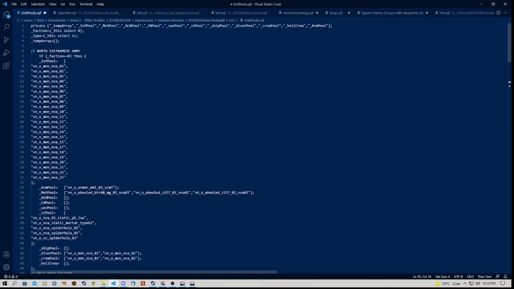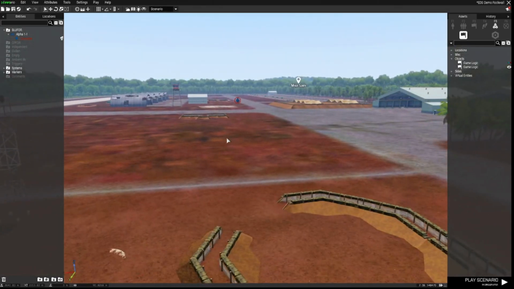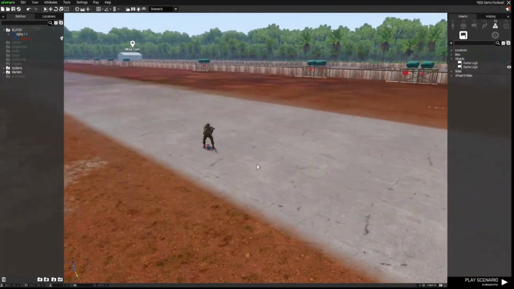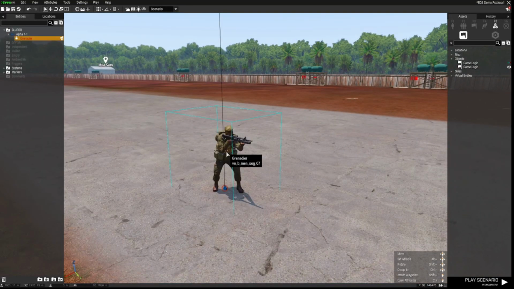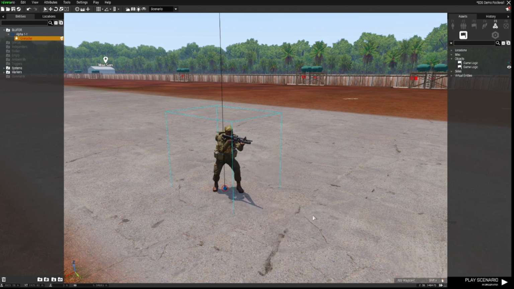So the unit pools file is where we list the units that we want to use in our script. Now if you've never before obtained the class names of units in Arma, it's actually quite easy to do. This guy here, for example, if I want to get the class name of this unit, left click once, right click, go down to log, across to log classes to clipboard, and then we can go into our faction.